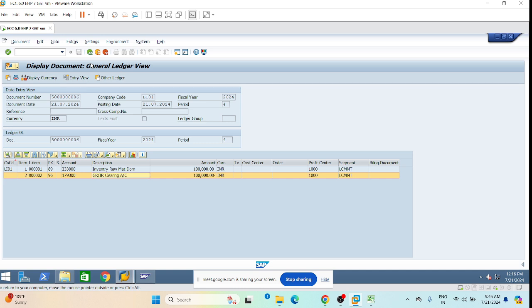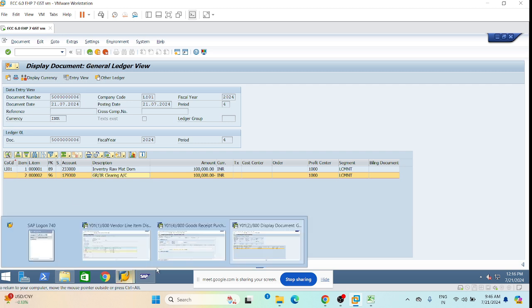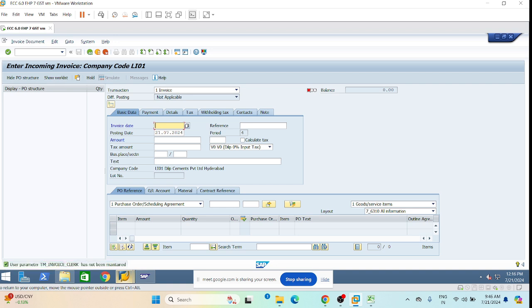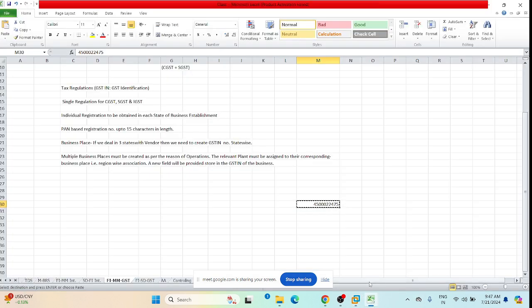Post vendor invoice, MIRO. Okay. Reference: vendor invoice 22475.